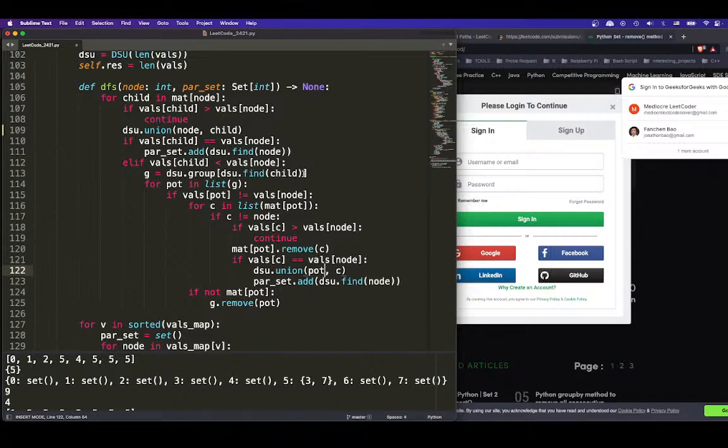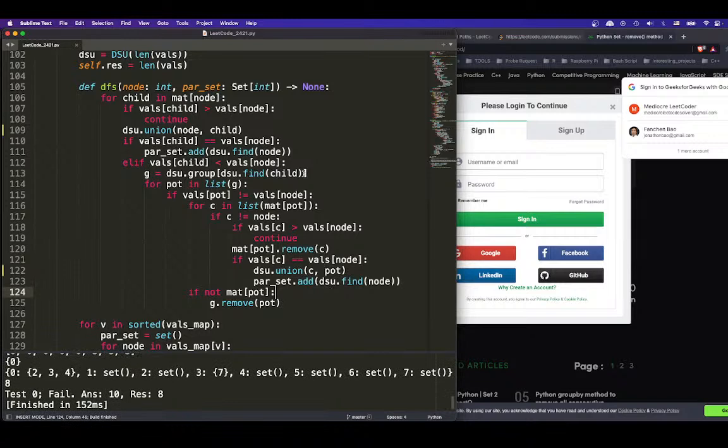For C in, for whatever the directions, if C is not equal to node, yes, they cannot be the same. If value C is larger than, it will keep going. Otherwise, we can remove it because we have either handled it or we don't need anymore. So from the adjacency matrix, and value C, so this one shall be C to potential, because potential is the one that's smaller. And C is the same as node. So we do that. And then we do this.